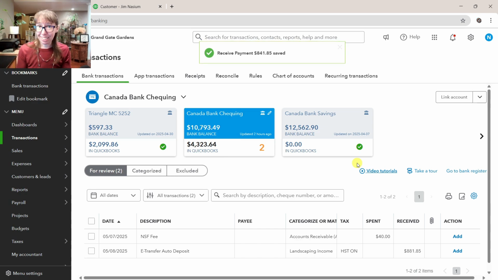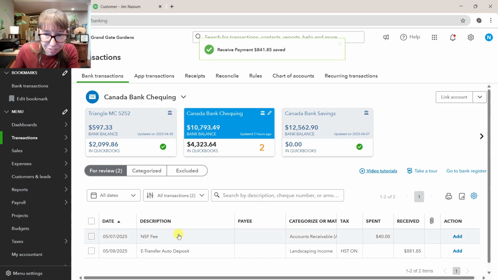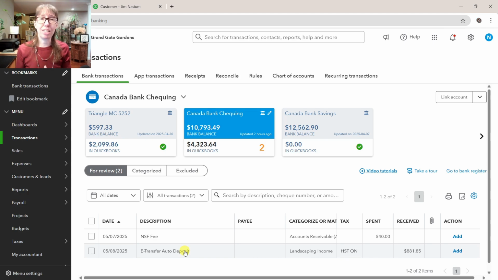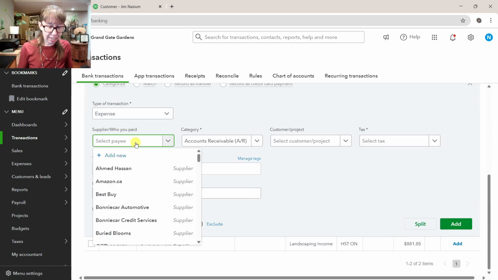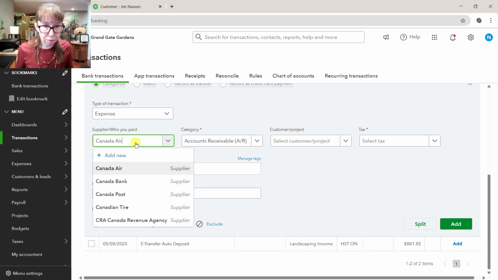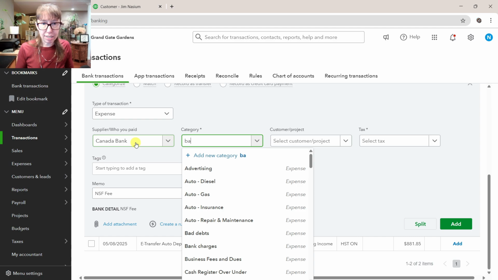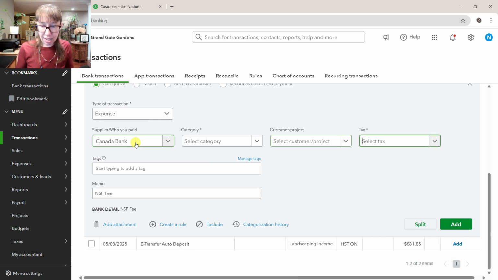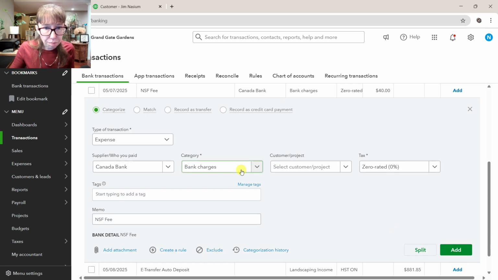So we're almost done. We have the NSF fee, and then we have the e-transfer of Jim Nasium giving us back not only the money for the check that bounced, but also covering the NSF fee. So first of all, the NSF fee is pretty easy. It is from Canada Bank is charging us a fee. So we put their name in and they're charging us bank charges. And that is 0 rated like this. Oh, yep. Does it say bank charges? It does. Sorry, add.